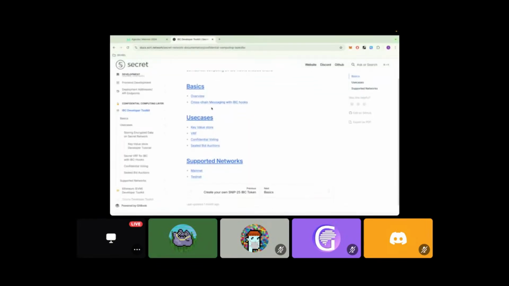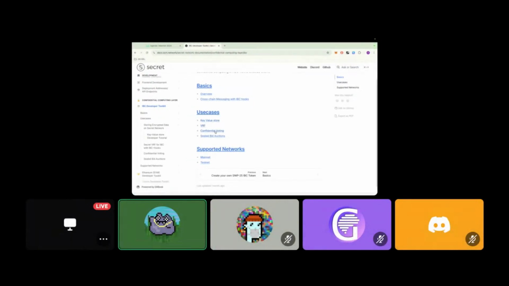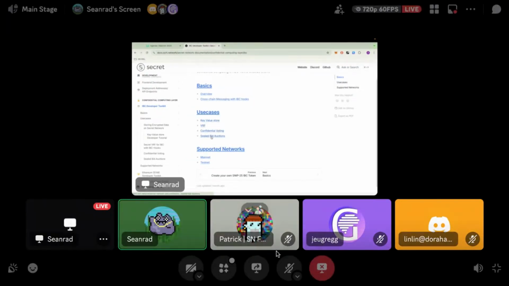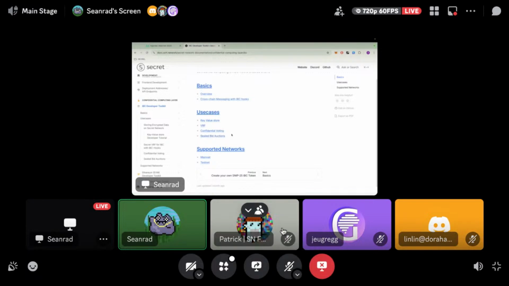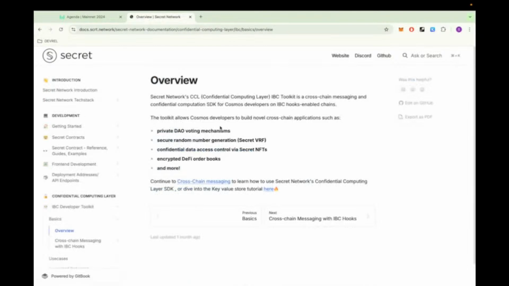And so there's two sections to take note of. We have a key value store tutorial as well as a VRF tutorial, and confidential voting and sealed bid auction tutorials are currently becoming. So let's just go to the basics really quickly so we understand how this works.